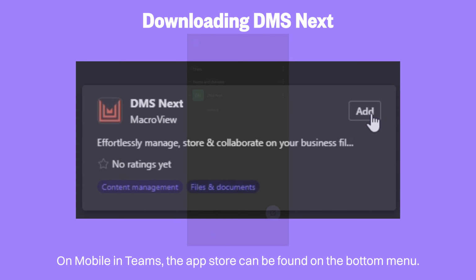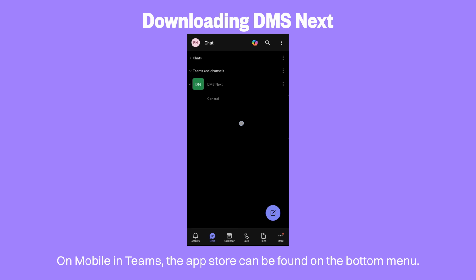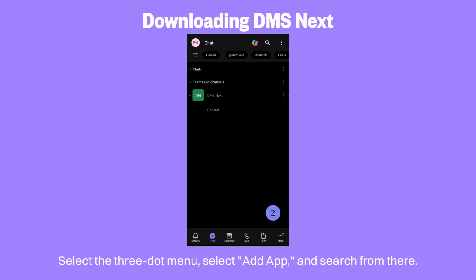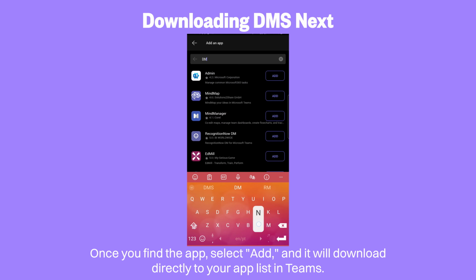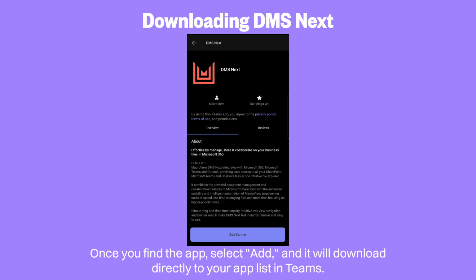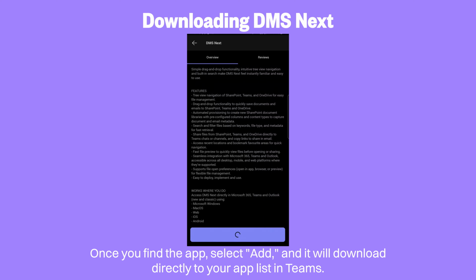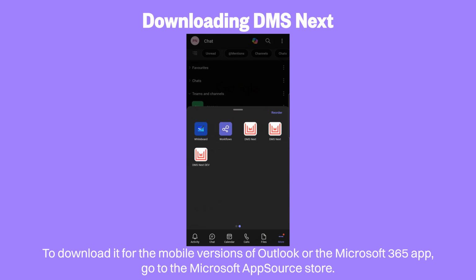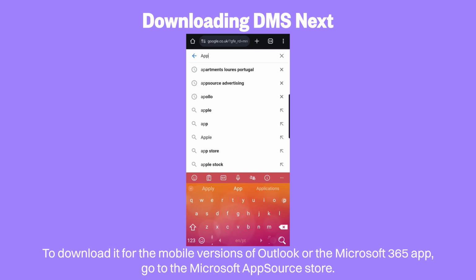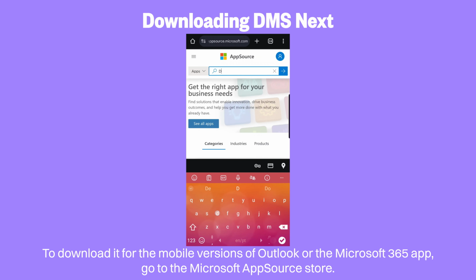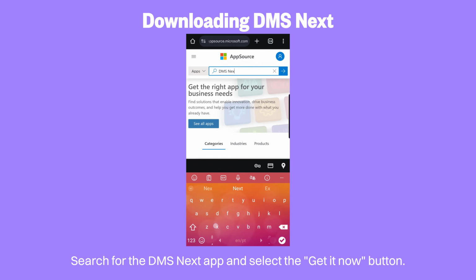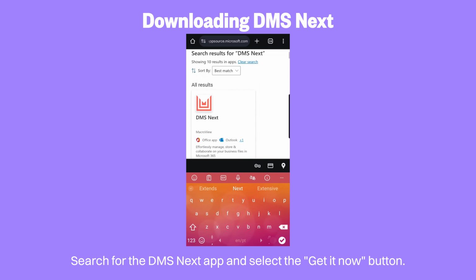On mobile and Teams, the App Store can be found on the bottom menu. Select the three-dot menu, select Add App, and search from there. Once you find the app, select Add, and it will download directly to your app list in Teams. To download it for the mobile versions of Outlook or the Microsoft 365 app, go to the Microsoft App Source store. Search for the DMS Next app and select the Get It Now button.